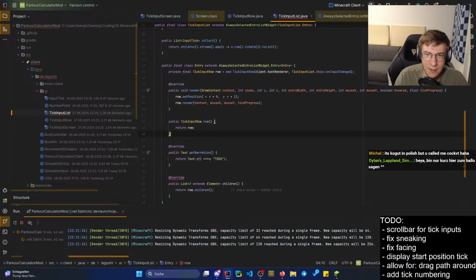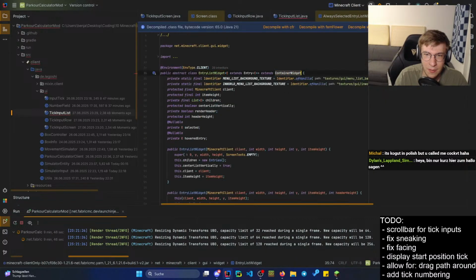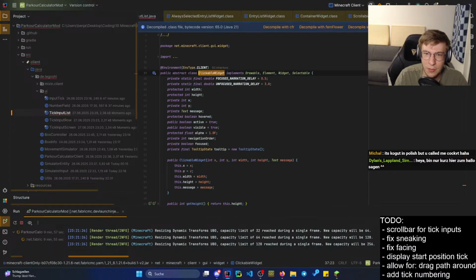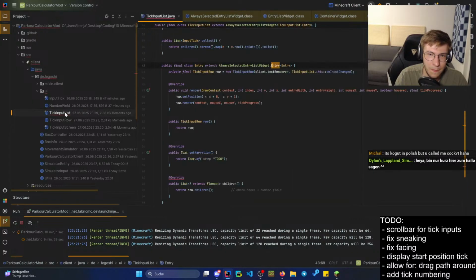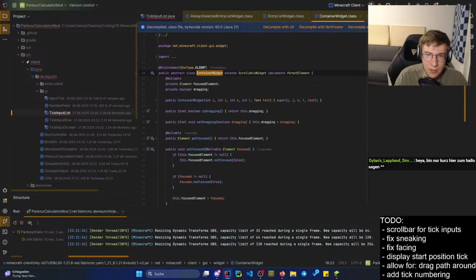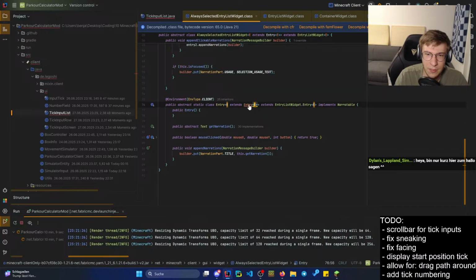Aber ist das Entry-Ding vielleicht Container Widget, Scrollable Widget? Ich meine, hier haben wir ein Parent-Element, das implementiert Scrollable, Clickable Widget, Drawable, das sind nur Implements, okay. Always selected, Entry, das hatten wir gerade. Dann nochmal das Entry selber durchklicken. Na gut, das ist ein Entry. Ein Entry ist ein Entry.